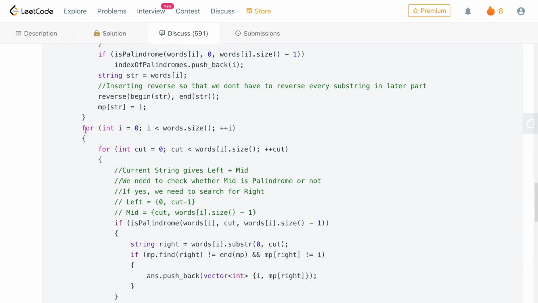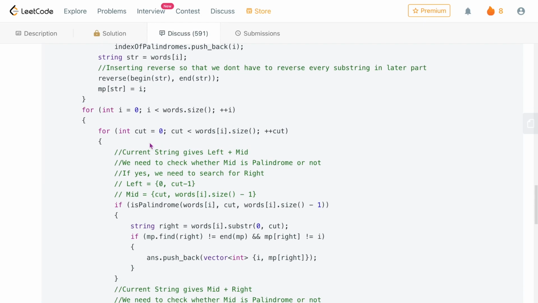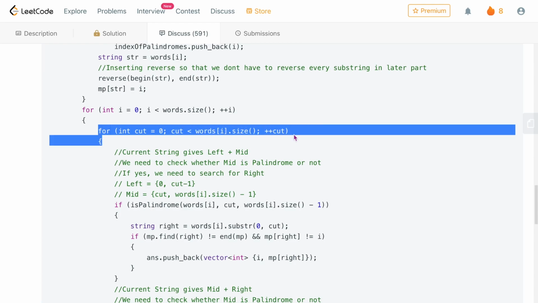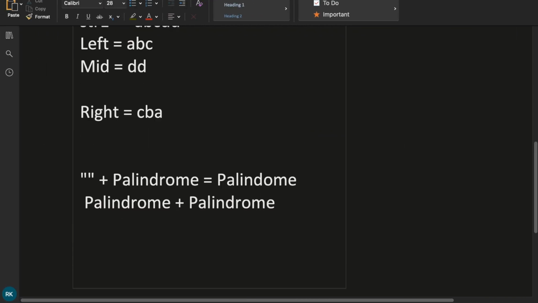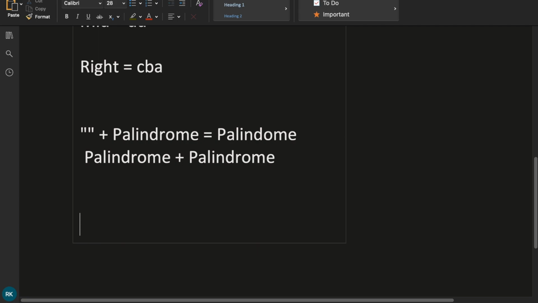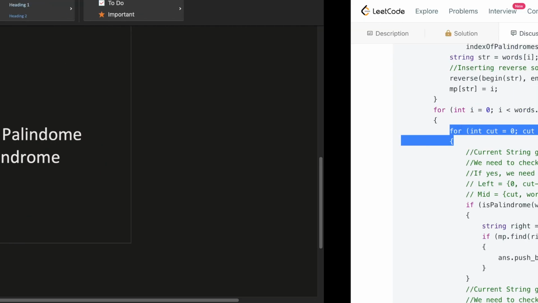Now we come down. We are traversing every word in our input array, and we are cutting that word. For example, if we have a word, let's say A, B, C, D, E, F, what we are doing is, first we cut it like this: A is the left, B, C, D, E, F is the mid. Then we cut it like this: A, B is the left, C, D, E, F is the mid. Then A, B, C is the left, D, E, F is the mid. Then A, B, C, D is the left and E, F is the mid.